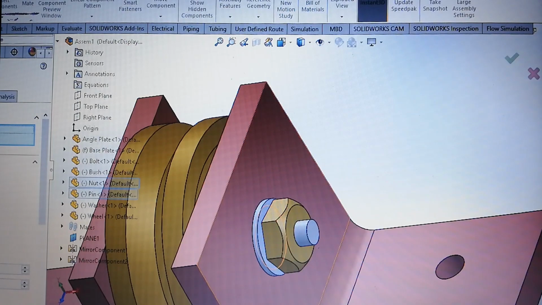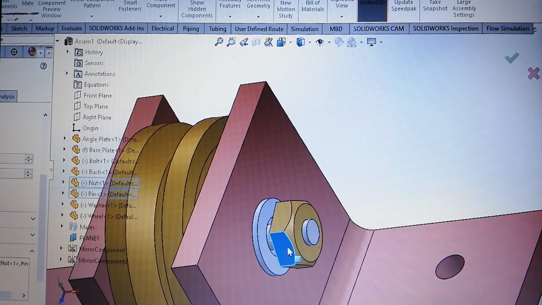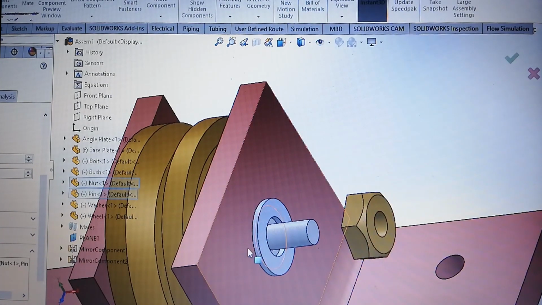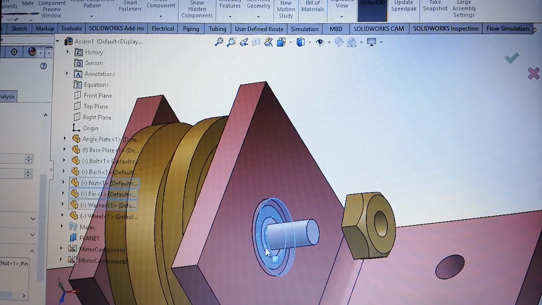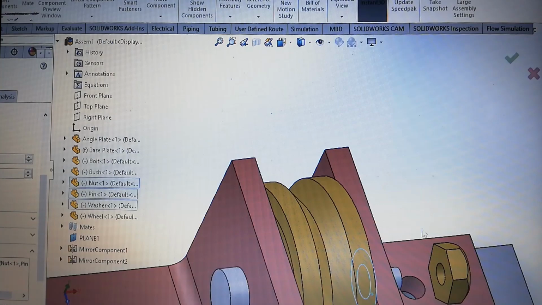Now what? This one can be rotated. You can see this one can be rotated. How? Yes, this can be rotated or moved also, right? So the next part is the surface of this one should be meeting with the back surface of the nut. Done.